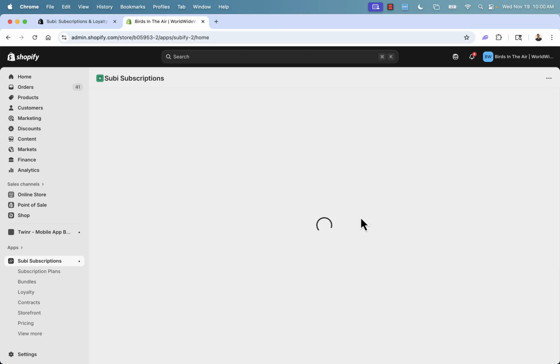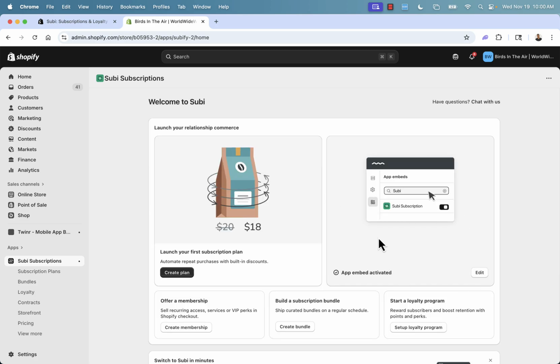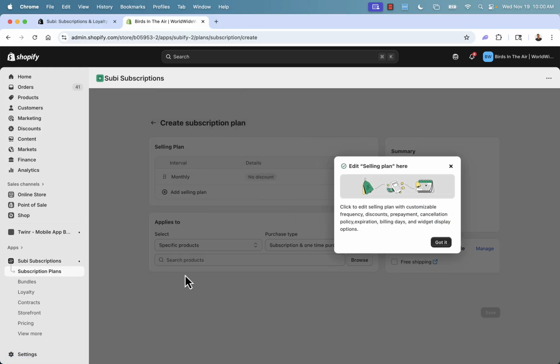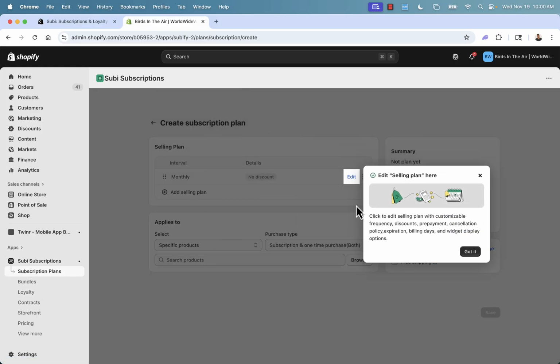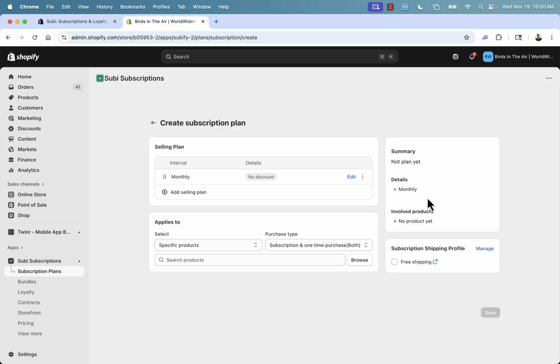So we have that enabled now, and we can go ahead and create our first subscription plan. So we'll click create plan. You could also get to it over here from subscription plans. And it's really easy in terms of what we're going to be setting up here. You see our selling plan over here where we're going to be able to edit things with customizable frequency, right? How often, any discounts, prepayments, cancellation policies, everything is going to be set up right here inside of the subscription plan.